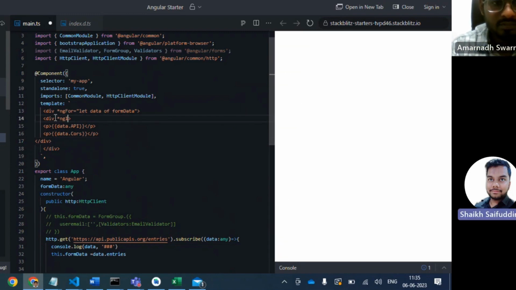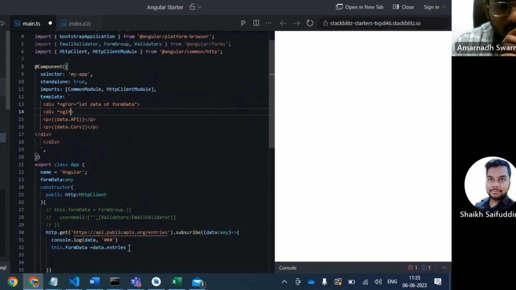Is there any other good approach where you do not have to put an extra div? Otherwise, we can filter here. We can filter the data and assign it to form data. Then we can directly use it, so only those will come to this form data and we can show them here.